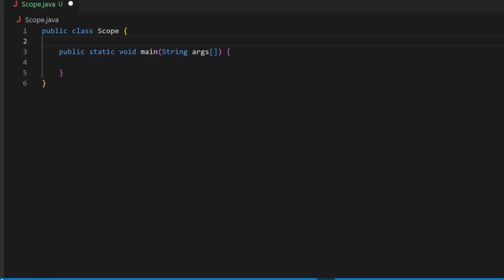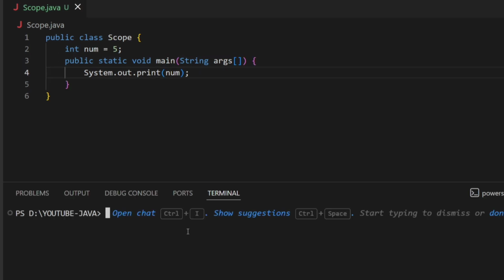So let's see the global variable in VS Code. First we create the global variable num equal to 5, and we try in the main function to access it with System.out.print num. So it gives an error. Why? So Scope.java.